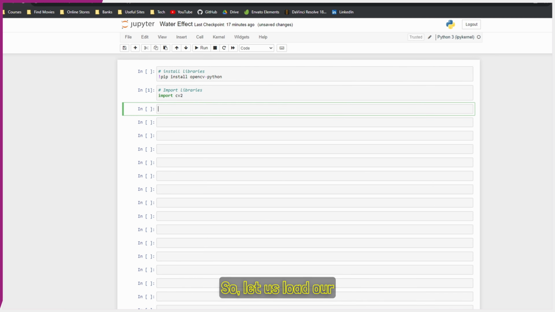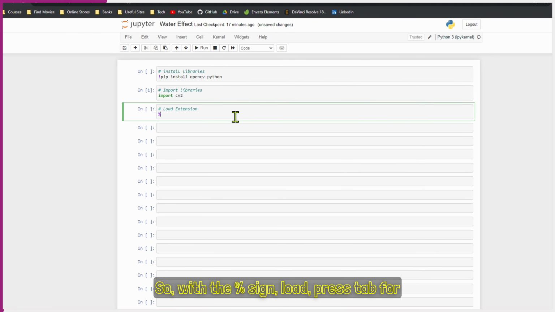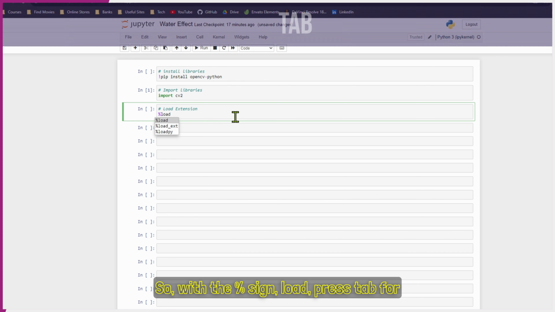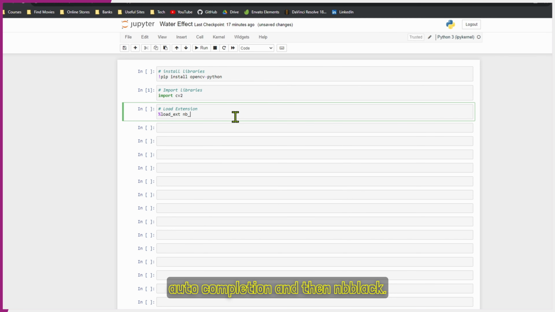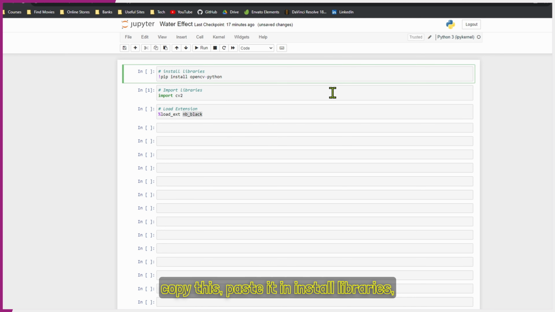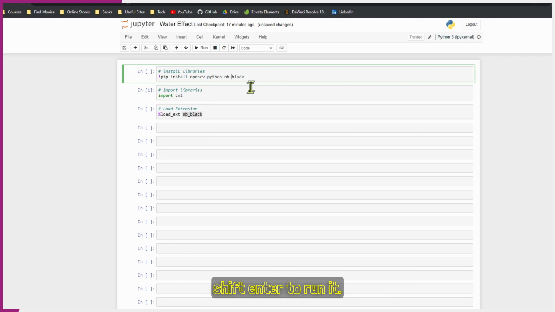All right. Now let us load our extension to format the code. With the percentage sign, type load_ext, press tab for auto completion, and then nb_black. In case nb_black is not installed, you can copy this, paste it in install libraries, replace the underscore with a dash, and press shift enter to run it.